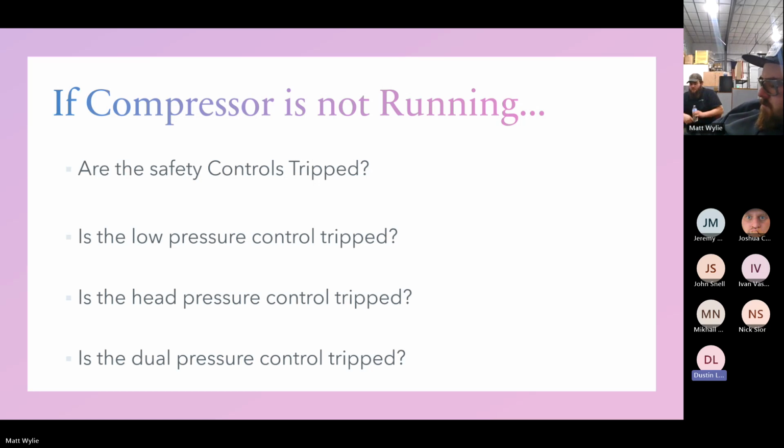So 120 is so simple. It's either hot or it's not. On 208, both legs are always going to have 120. You're never going to have just 0 to ground on a 208 volt circuit unless both lines are disconnected. Does that make sense to everyone? Yep.